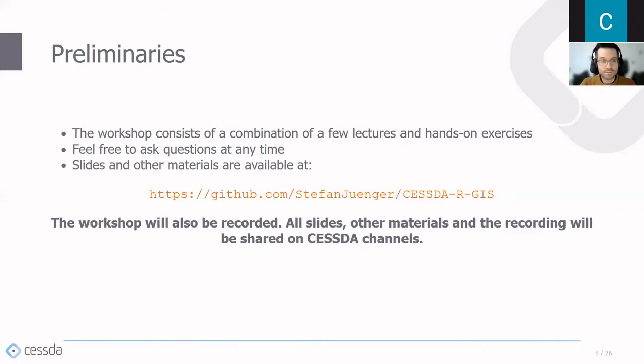In general, this workshop is a combination of a few lectures and hands-on exercises after each section. Slides and other materials are available at the GitHub repository for this course. This will also be recorded, and all slides and other materials and also the recording will then be shared on CESSDA channels.